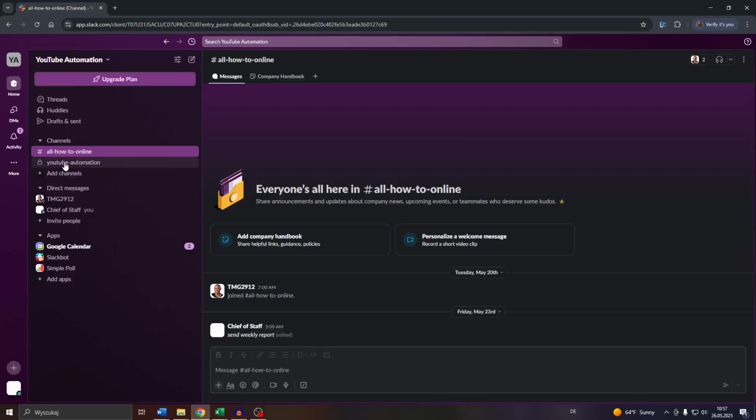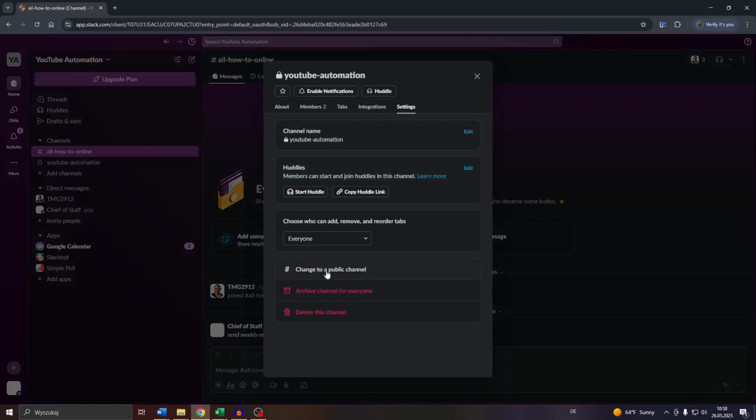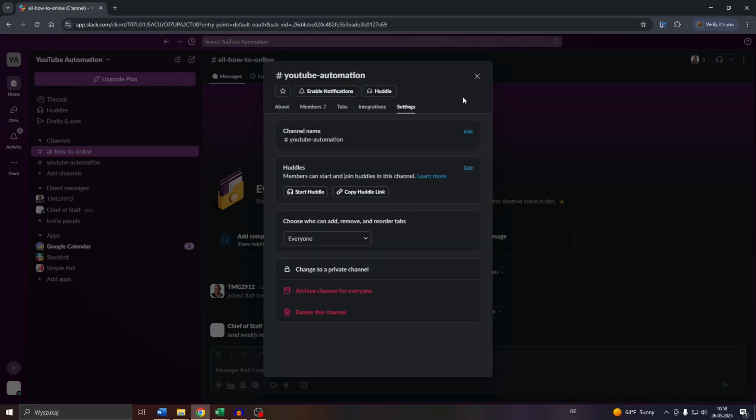And you may reverse that and simply change the visibility back to public by clicking on View Channel Details here again, heading over to Settings, clicking on Change to a Public Channel and confirming it here. And that's basically it, guys.